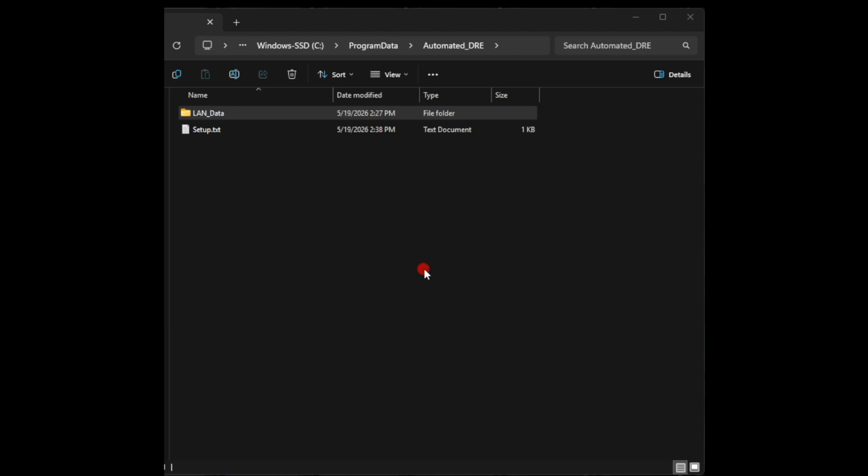Hi all, Sean here, and this is part one of a multi-part series that's going to explain how to update results using the automated DRE version 2.0 software. Part one will explain where the files are stored that the DRE program produces and how to interpret the contents of these files. So I want to start off in Windows File Explorer here.